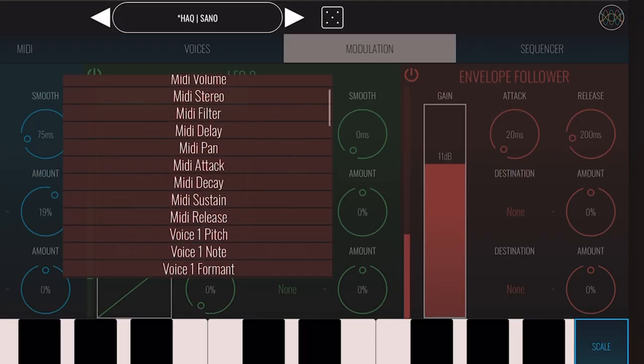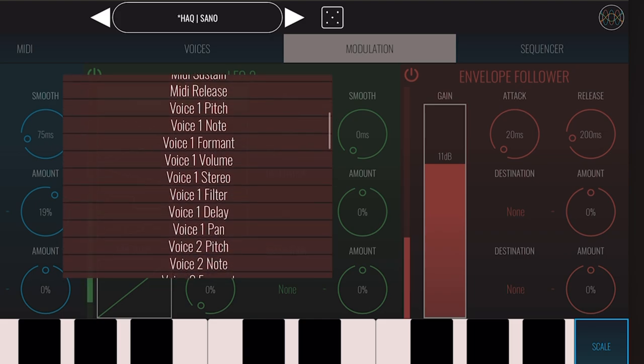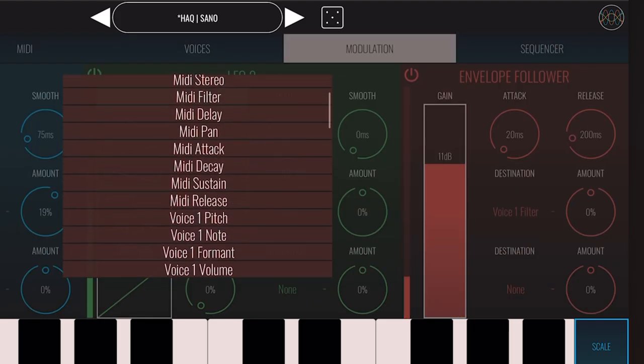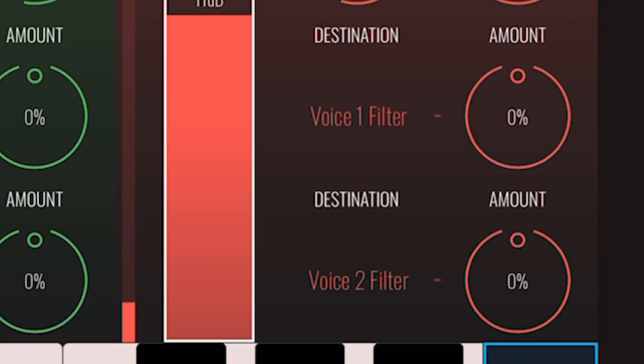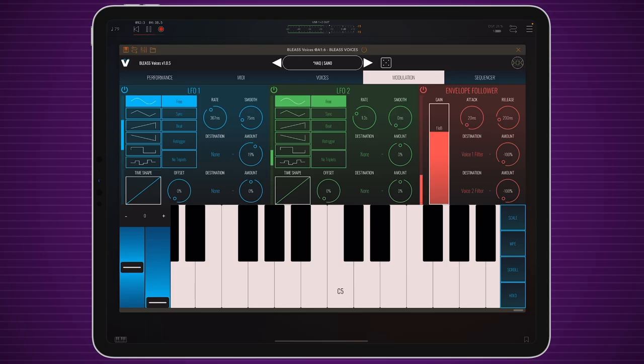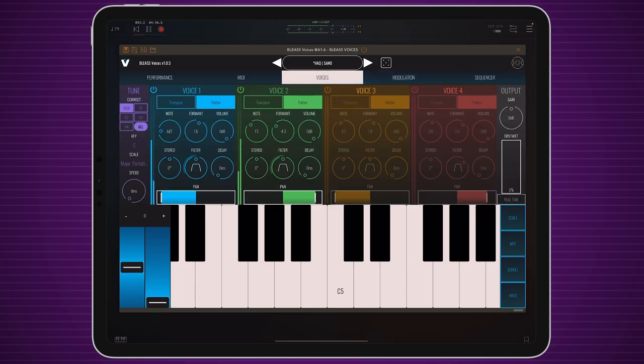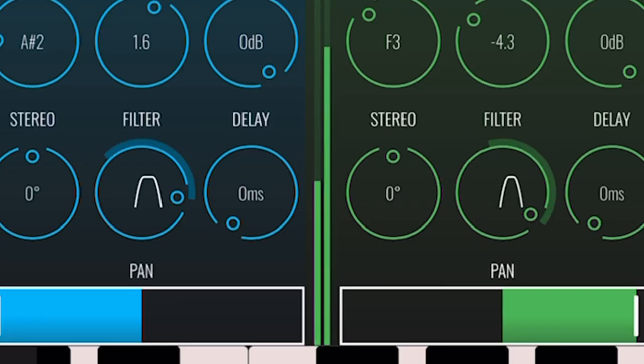So we can, for instance, set it up to control the filter for voice 1 and filter for voice 2 here, right there. And let's make it go the other way like that. And if we go back into voices, we can see the filter jumping. The louder I talk, the more filtered it gets.